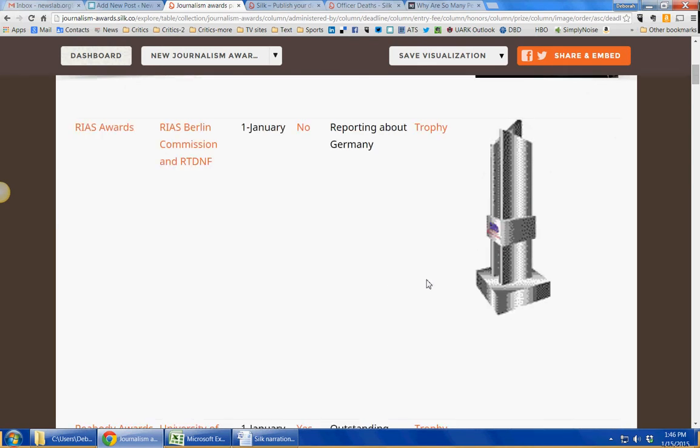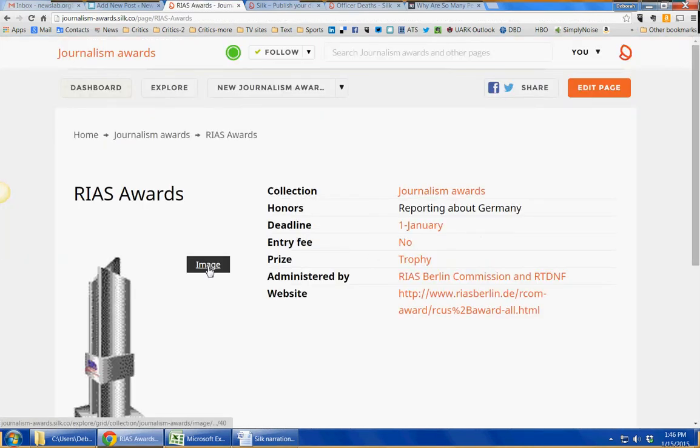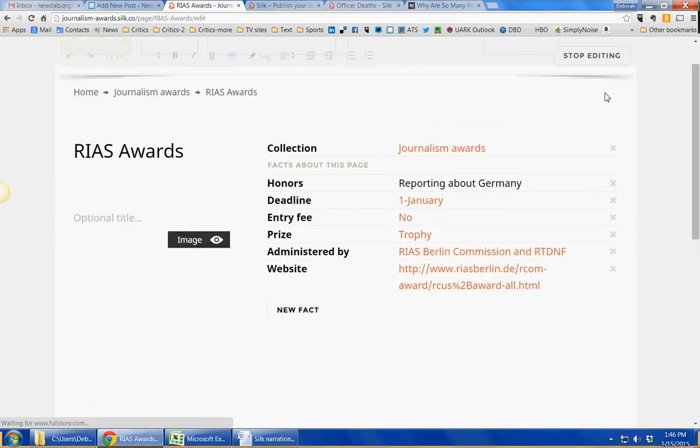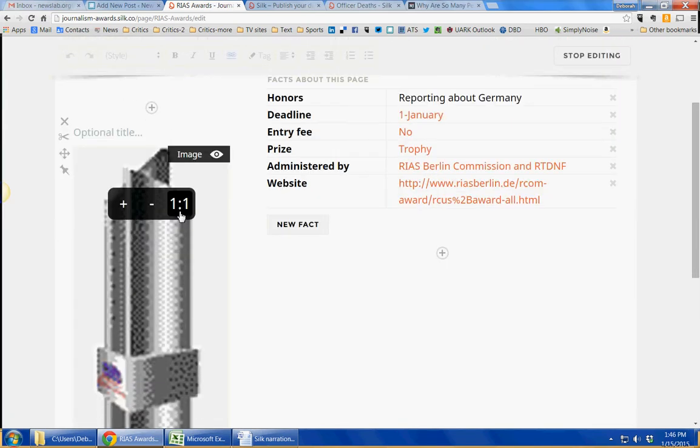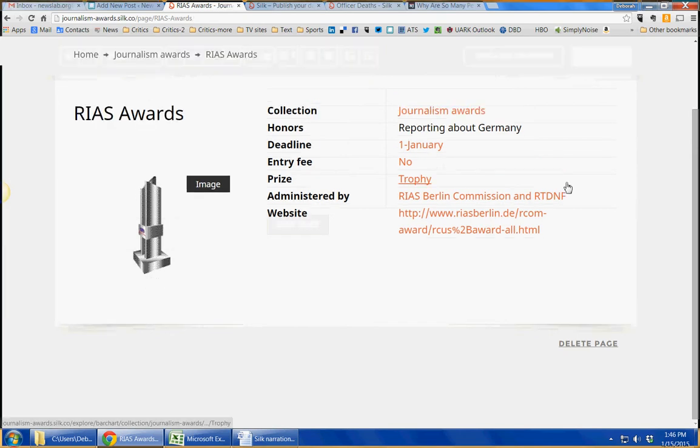There are other things I can do. For example, that's an enormous image. I don't think that's what I want. So if I go back in here and I say edit the page, I should be able to do something like that. So if I push 1 to 1, now I'm going to have a much nicer looking image on my page. Once I save the page back out again, yeah, I think so.